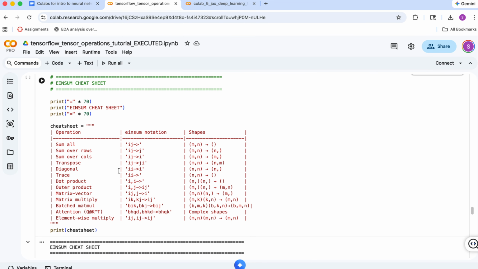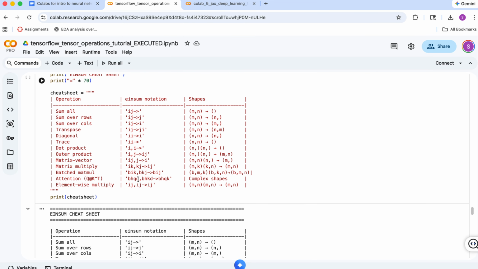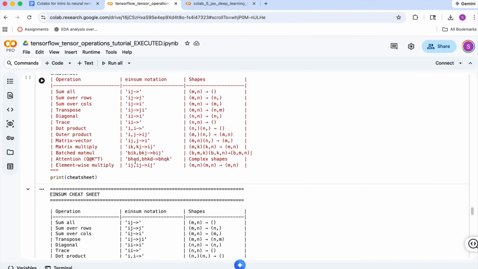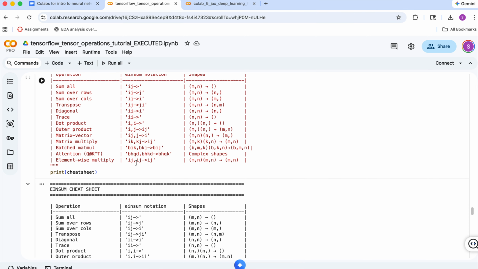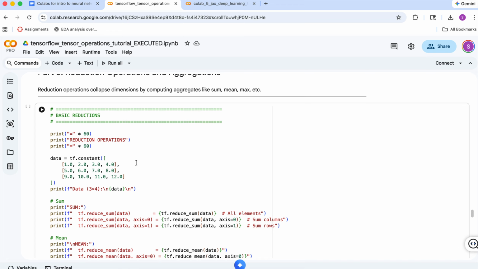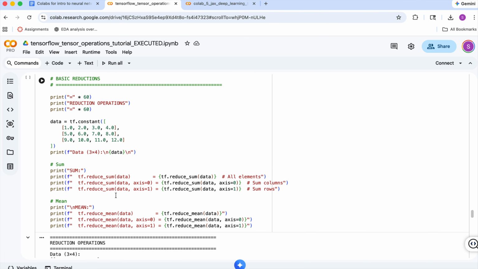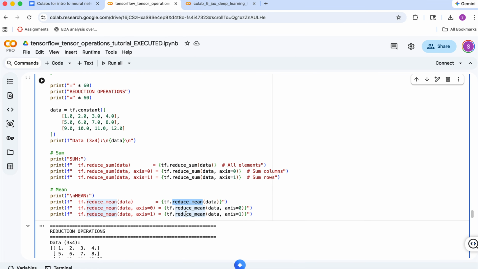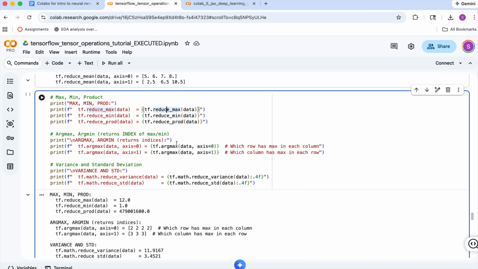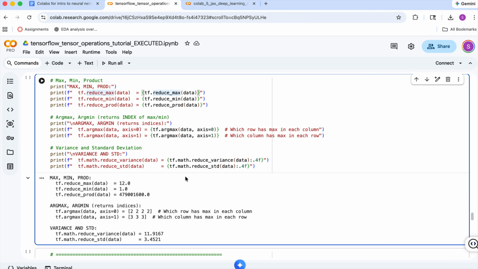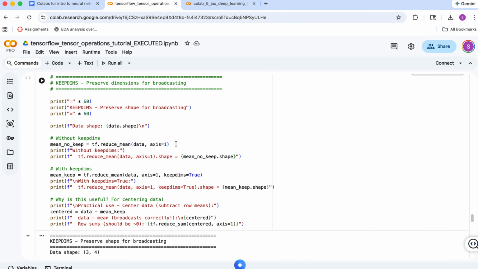Next is the einsum cheat sheet. Here I print a comprehensive cheat sheet of common einsum notations, which are sum, transpose, trace, dot product, outer product, matrix multiplication, and batch matrix multiplication, all to refer to in a single table. Next, this cell applies tf.reduce_sum and tf.reduce_mean both globally and along specific axes of a matrix. Next, here I use reduce_max, reduce_min, and other aggregate functions to perform similar functionality. Next, this cell shows keepdims equal to true to preserve the number of dimensions after a reduction.